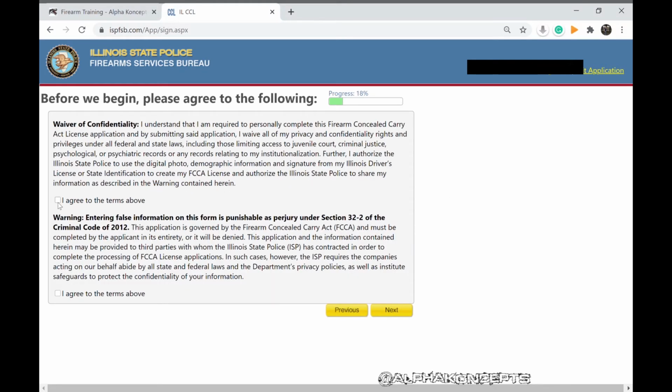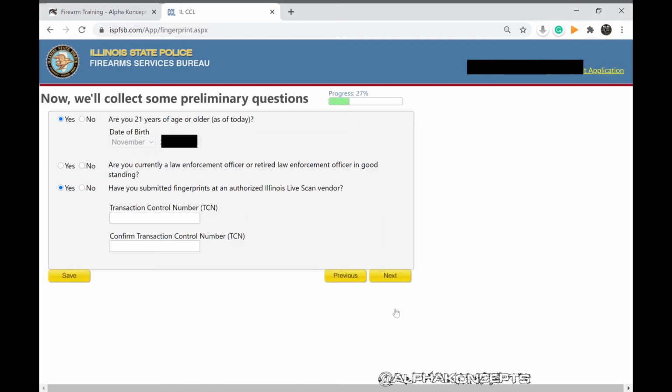Now you're going to have to waive some of your HIPAA rights, and you're also going to have to agree that giving false information is a crime. Go ahead, read those waivers, then click Next. Some preliminary information. Are you 21 years of age or older? Are you current law enforcement? Have you submitted fingerprints? Fingerprints are optional.